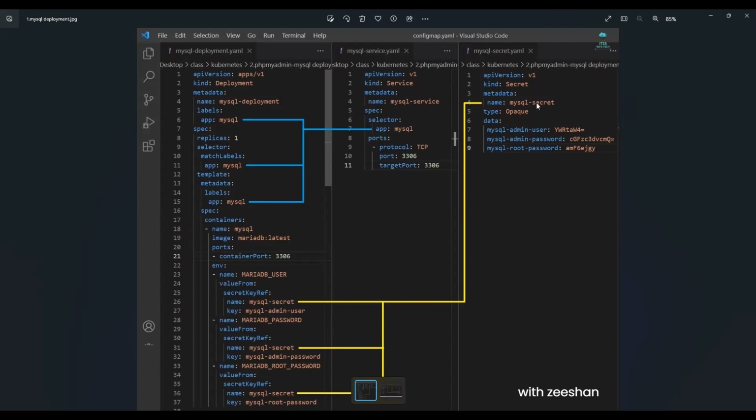Whatever we define here as the name, just like the labels, we call it here. And we will take the key. The key is the value. The key can be MySQL admin user, or the key can be MySQL admin password, or the root. Any one of the values can be the key value. So we are defining the key values, the variables, here.